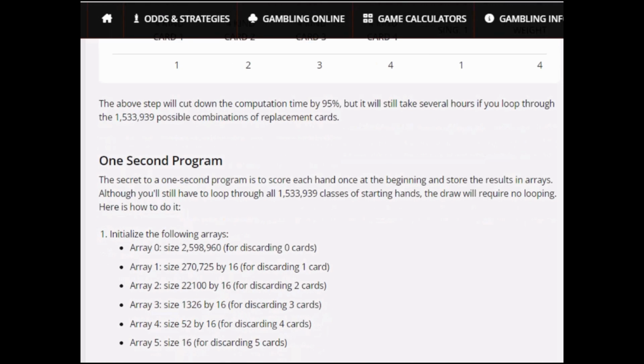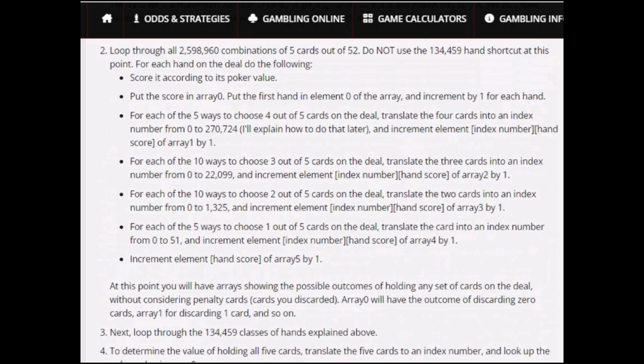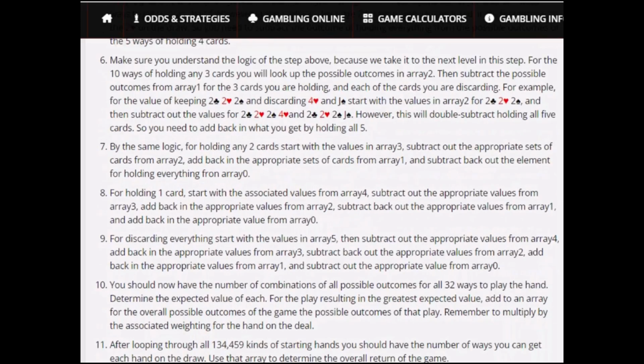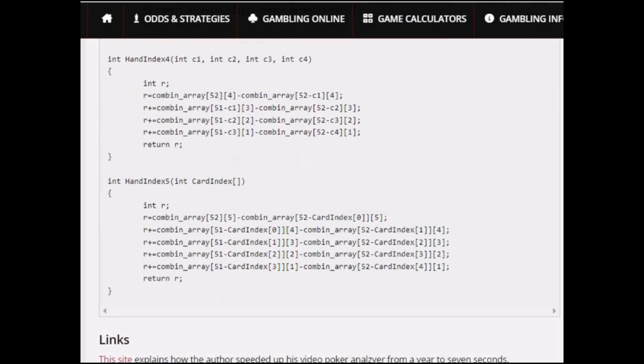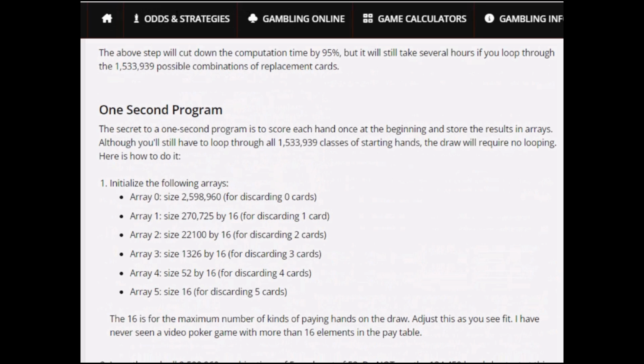However, you can get the time down to just 1 second. And this way is kind of complicated to explain, but it does not involve looping on the draw. It's all, shall we say, mathematical calculations and pre-stored arrays. And I explain it here on my site. I'm not going to go through it right now.